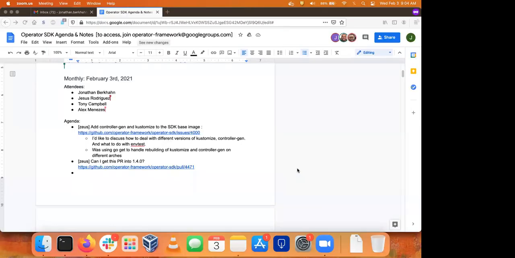Let me make sure I don't have anything that I don't want the internet to see. I'm going to go ahead and share my screen. A couple times I've forgotten that the host key is on that screen. Hopefully this works. Yeah, I see it. Agenda? Yep. Okay.